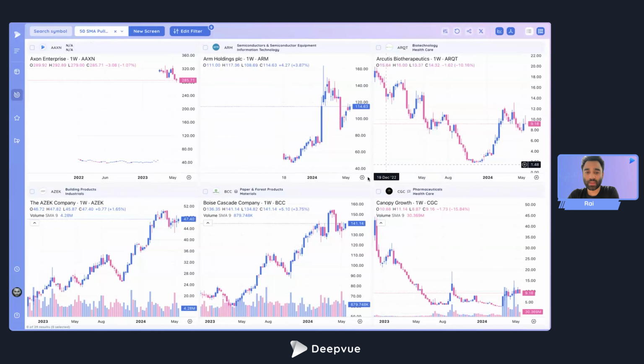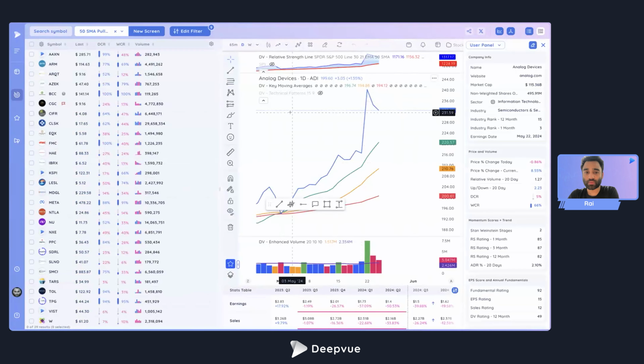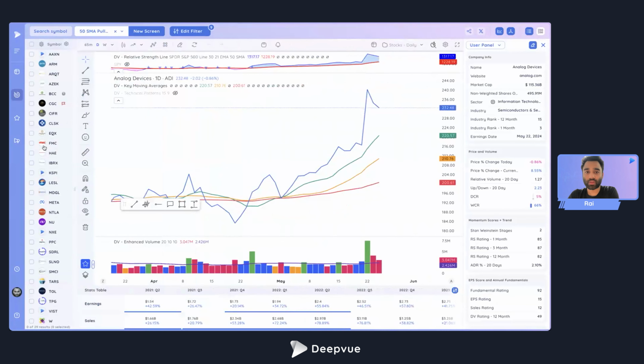You get a 2x3 grid setup. We're working on four across and 2 down as well, so you see 8 charts at once. That should be sometime later in the summer. And then you could go back to your single chart view, which we have here as well.